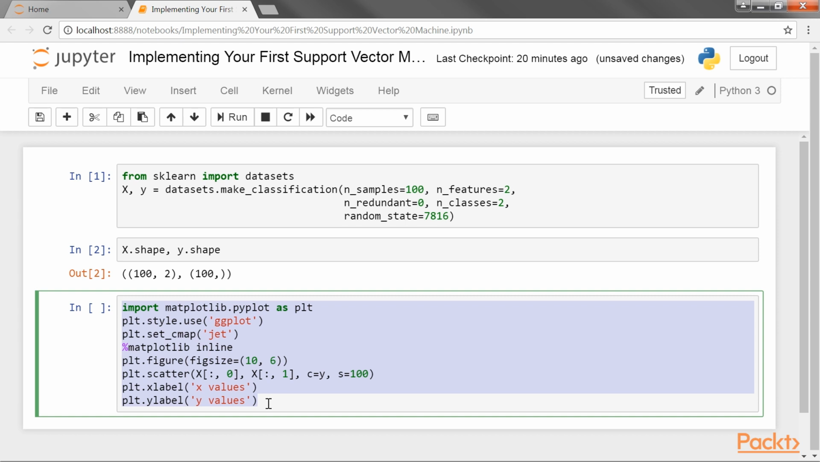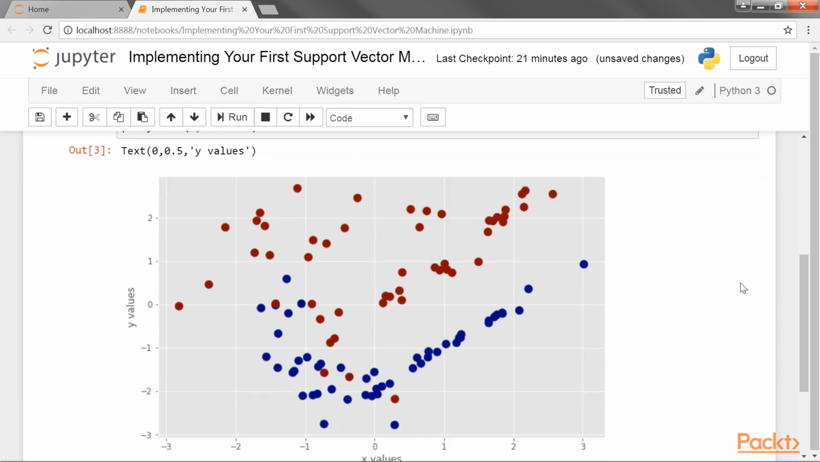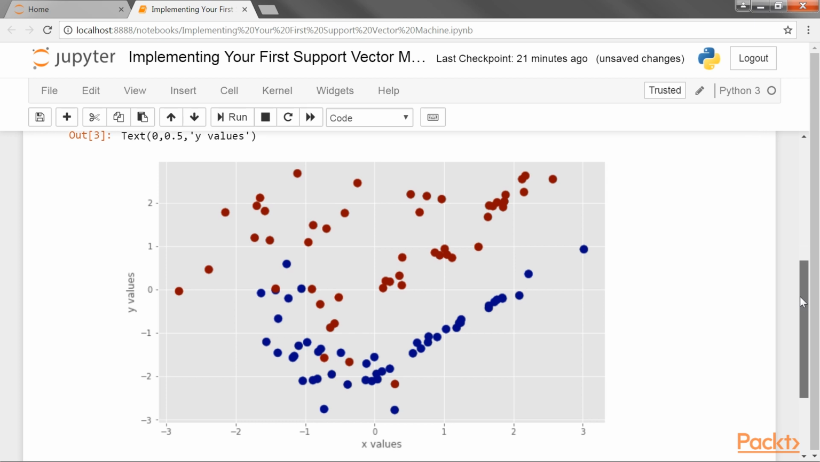Here, the idea is to plot the x values, which are found in the first column of x, against the y values, which are found in the second column of x. A neat trick is to pass the target labels as color values, as we have specified in this argument. This is the figure which is generated on executing the code.